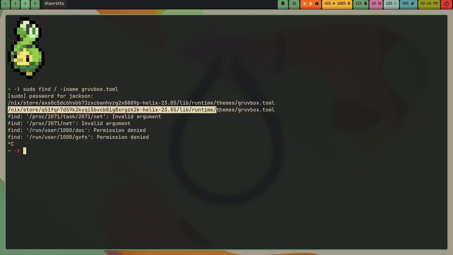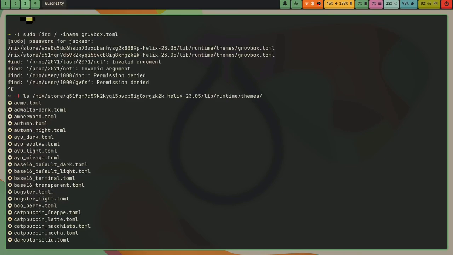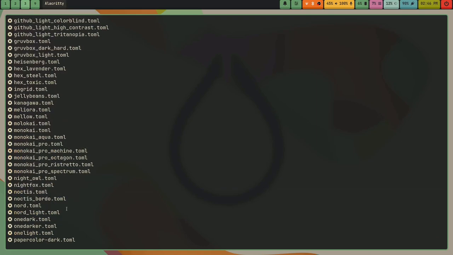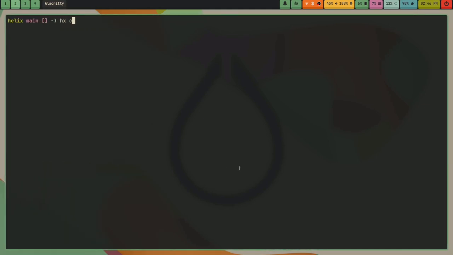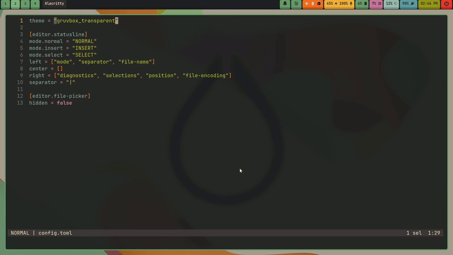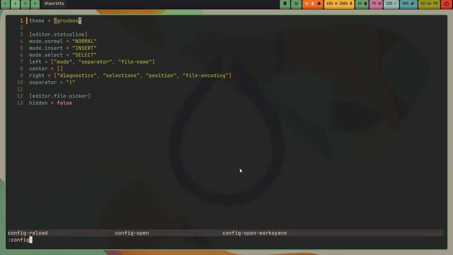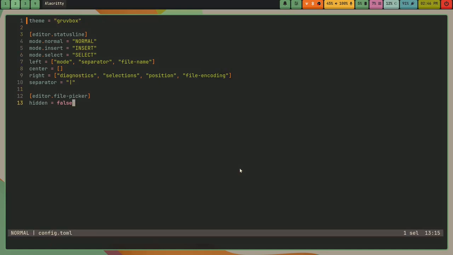All right. I'm going to list this directory. And you can see these are all the standard themes in Helix. It's a lot of them. So it's really easy to get a nice looking Helix out of the box. So I'm going to show you what the standard gruvbox theme looks like. So if I open config.toml and I change gruvbox_transparent to just gruvbox, I can actually do a config-reload in command mode. And this will reload the config, and as you can see, the background went opaque. And yeah, so that's the opaque theme.